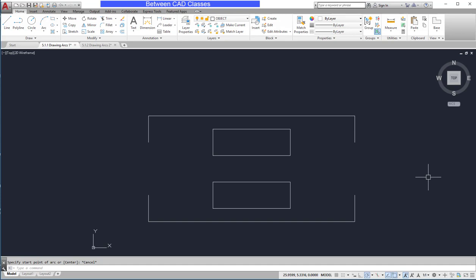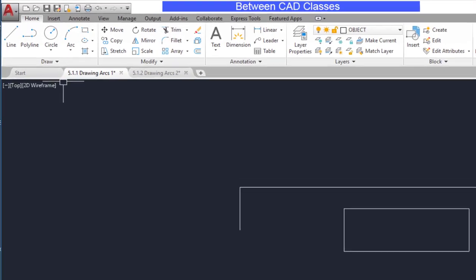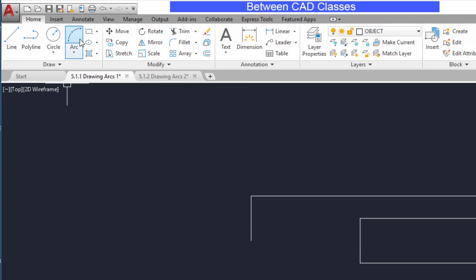In this lesson, we are going to take a look at several different ways that you can draw arcs in AutoCAD. The arc command is found on the Home tab in the Draw panel. You can also type A, then press Enter at the keyboard.